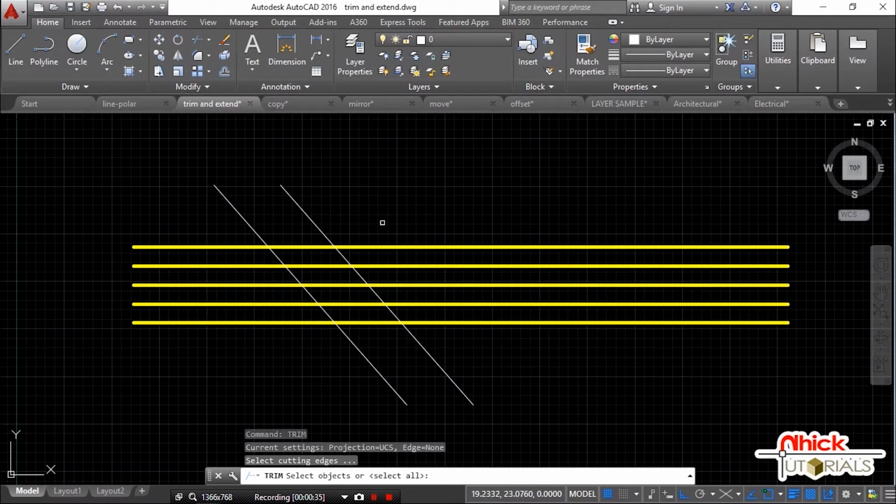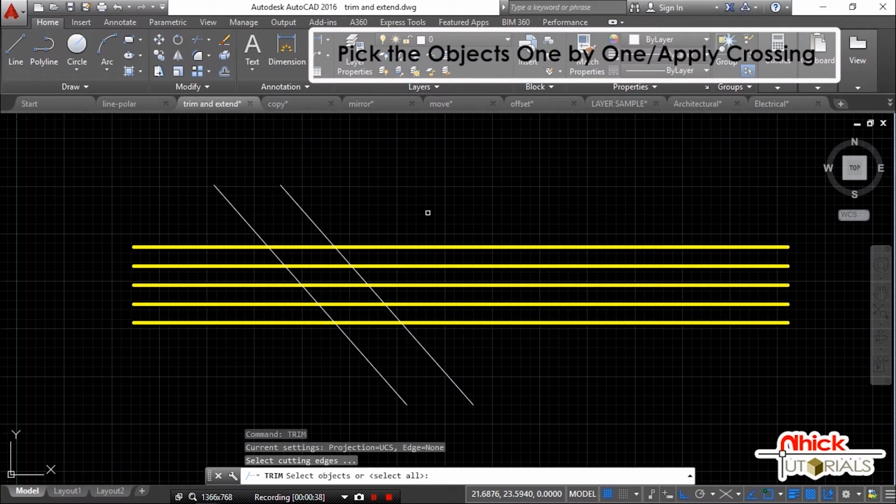Sinasabi in the command window that we need to select the objects na kung saan ang mga bahagi nito ay siyang ating puputulin o tatanggalin. You can pick the objects one by one or apply crossing para sa mas madali ang pagpili.